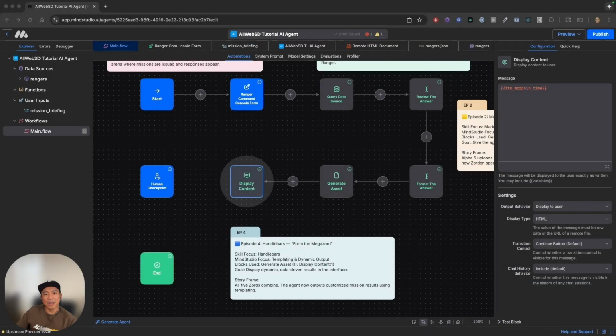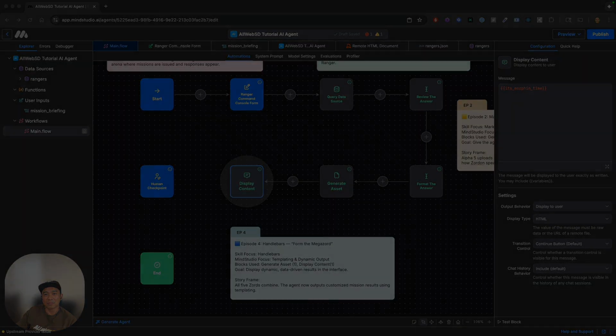Episode 4, Handlebars. Form the Megazord. Time to glue it all together. HTML stands strongly on its own, but not when a dataset is unpredictable. And it will be, since we've empowered the LLM to decide who to pick. That's where Handlebars comes in, providing us a way to keep the HTML as presentable as it can be, since data isn't guaranteed.